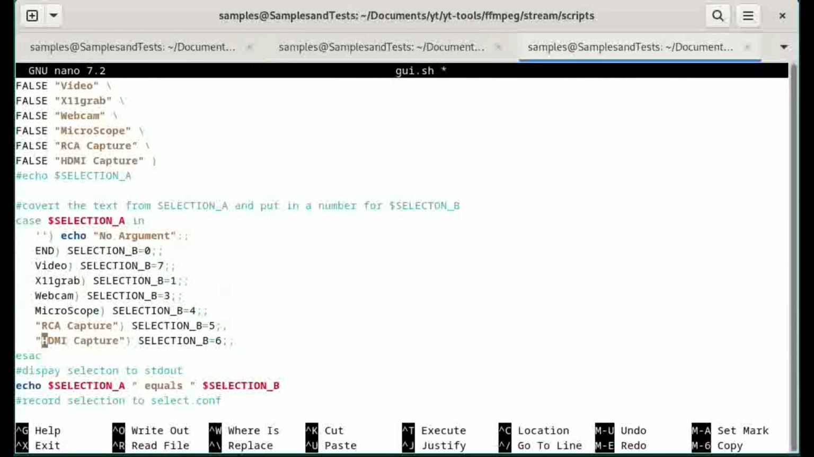So now that will export change the selection B to the value that we need, and I didn't put it in order of how it is over there. I just kept it as I typed it out, and that could always be changed later on.